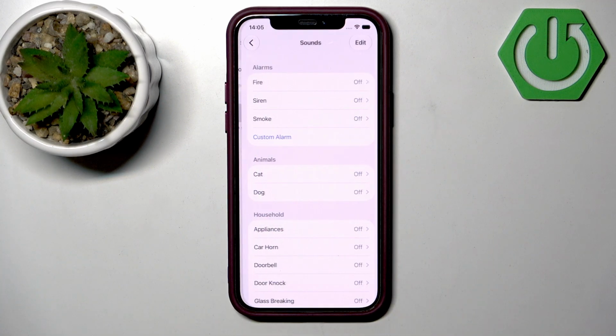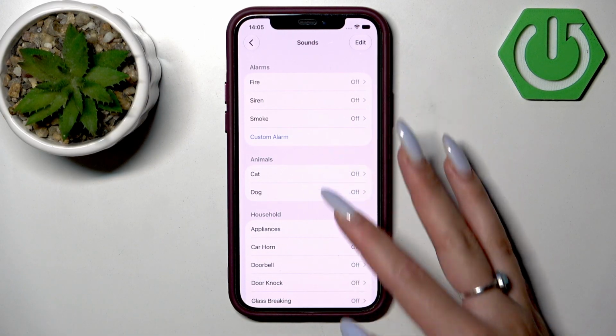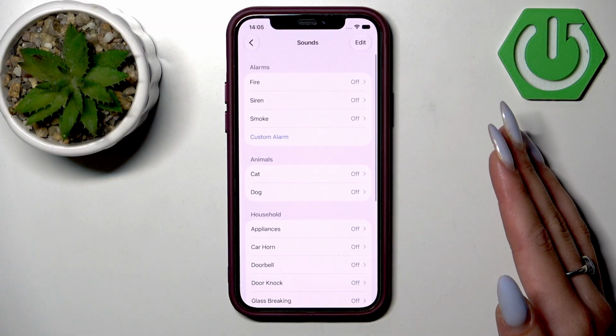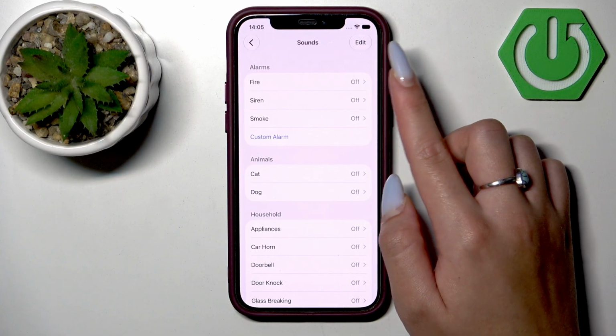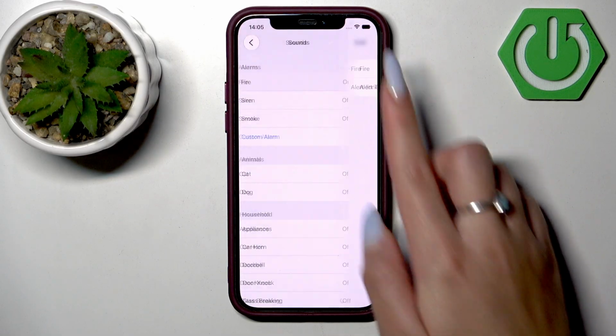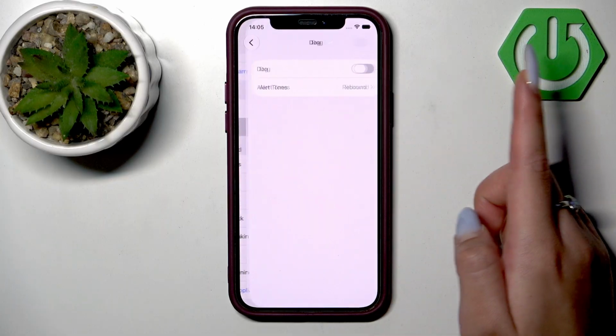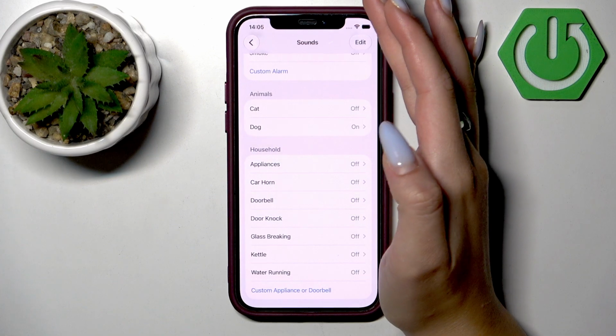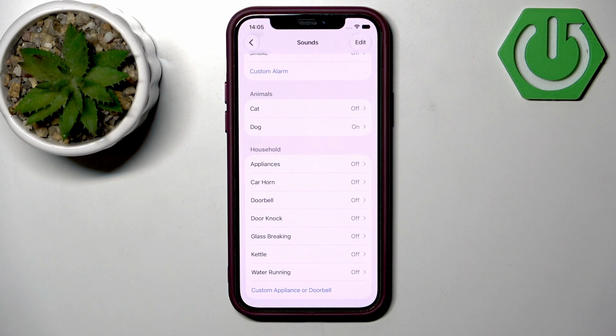And now let's open section with sounds. So you want to turn on the toggles for ones that you want. For example, it could be alarms, animals, household, and people. So let's say that I want to turn on sound recognition for fire. Let's tap allow. And for example, when my dog will bark as well, my phone will identify this sound and notify me. So let me explain you how it works.